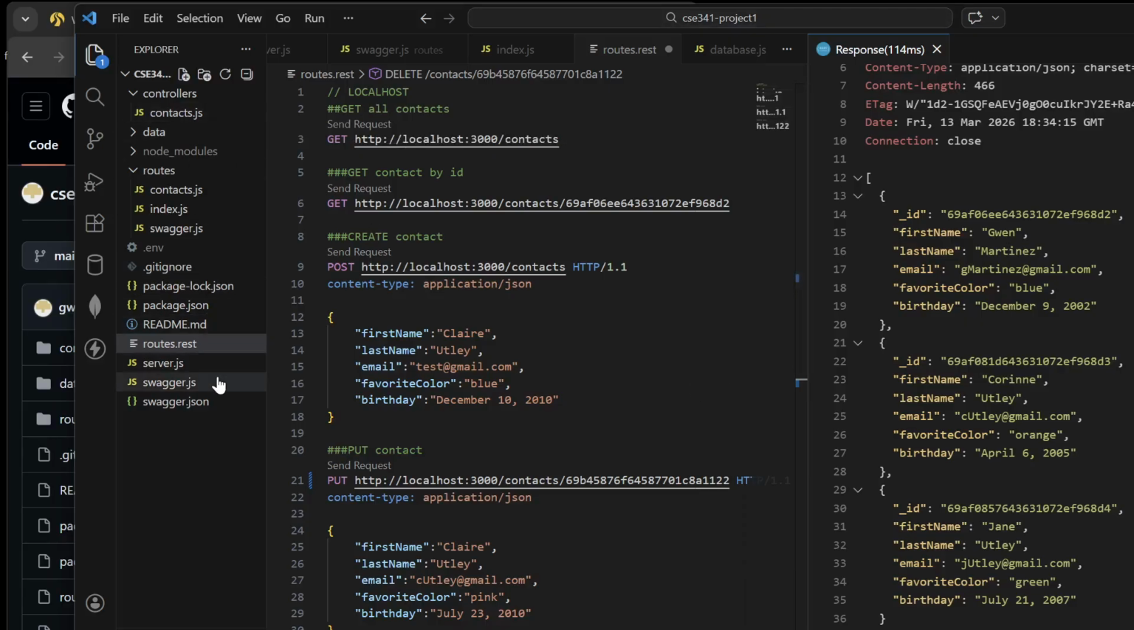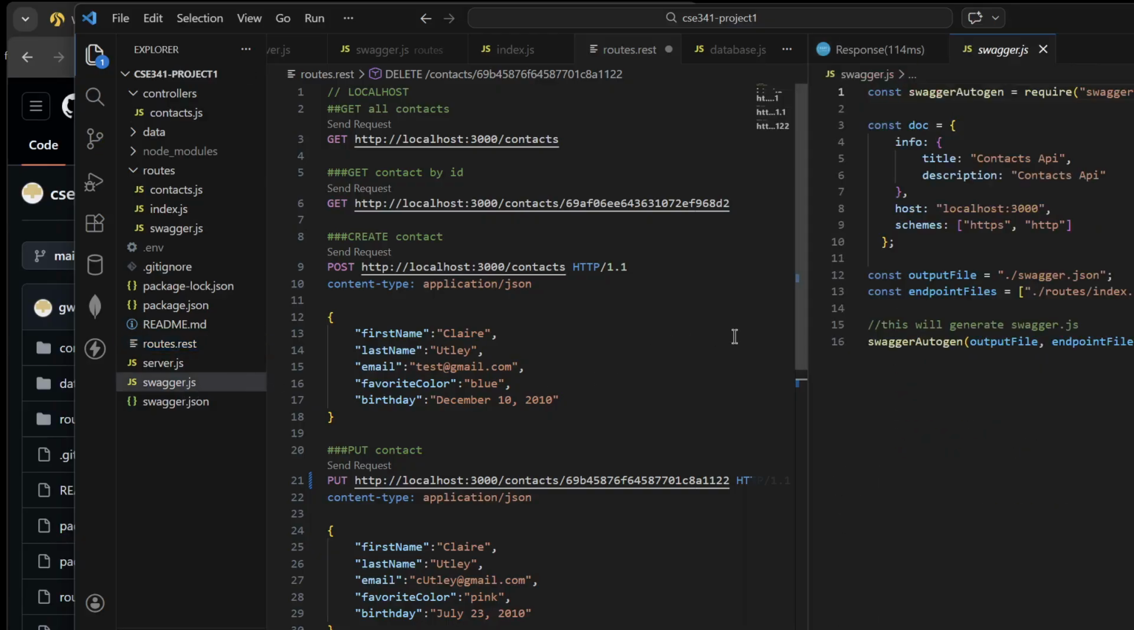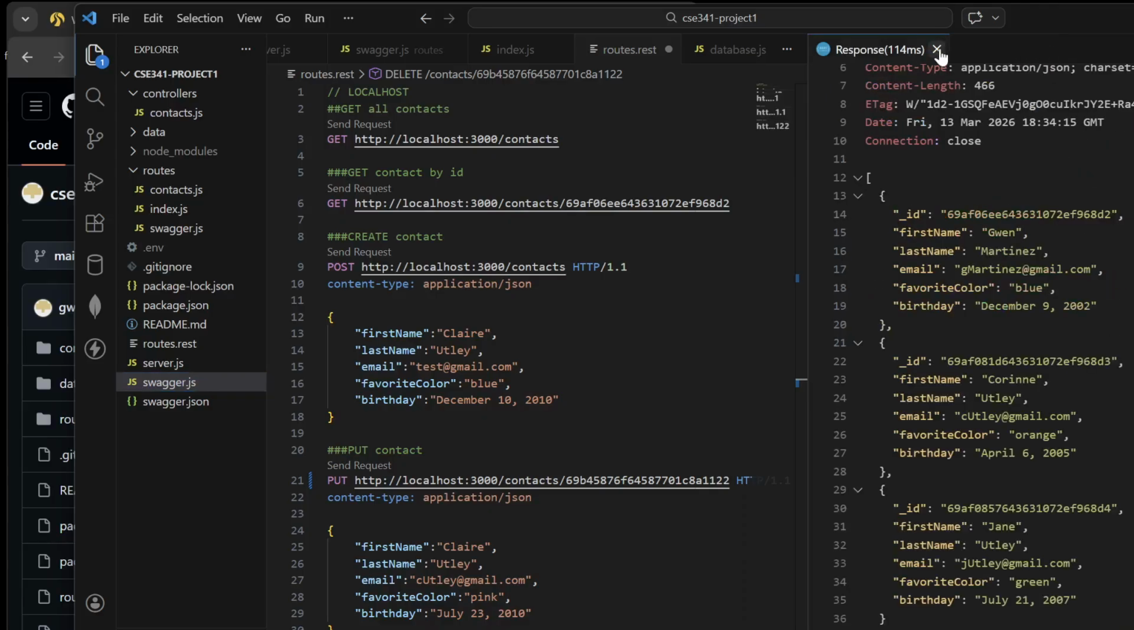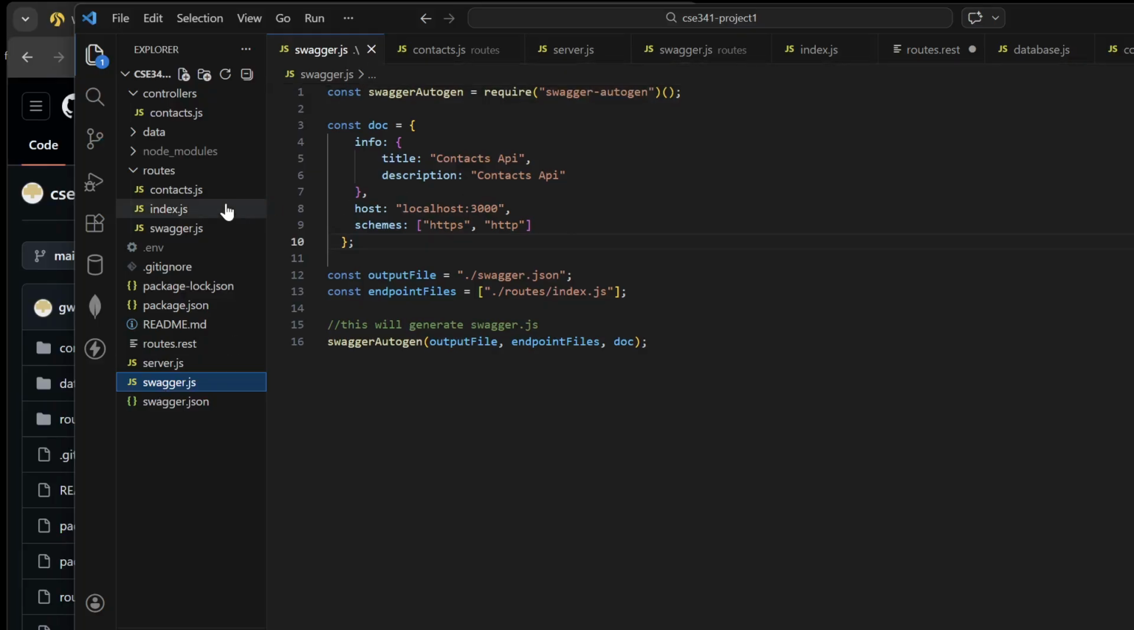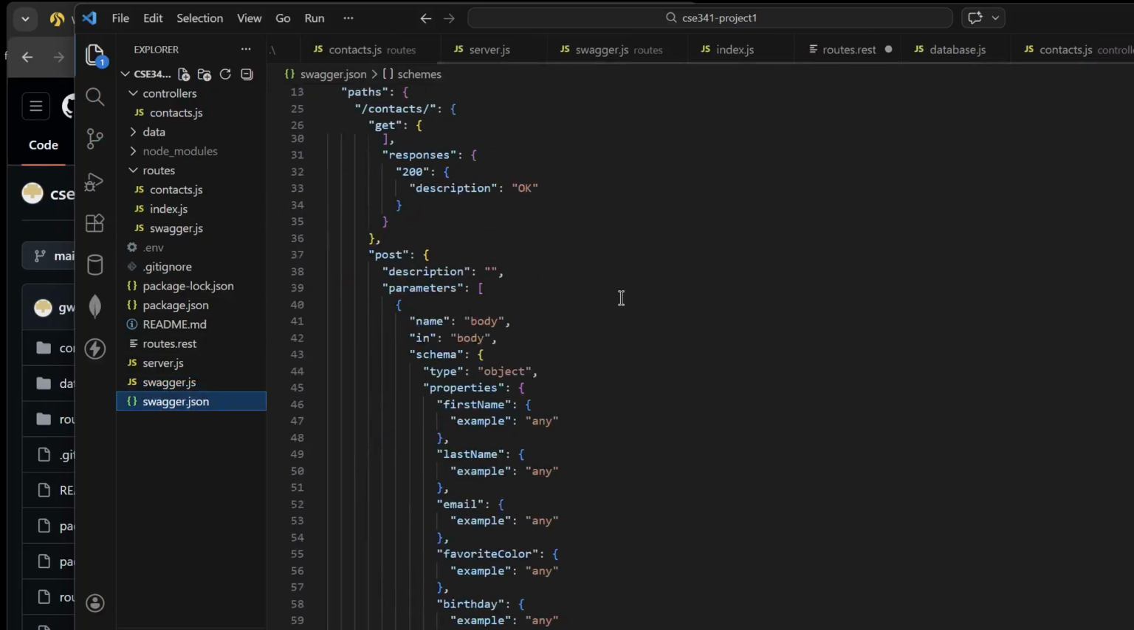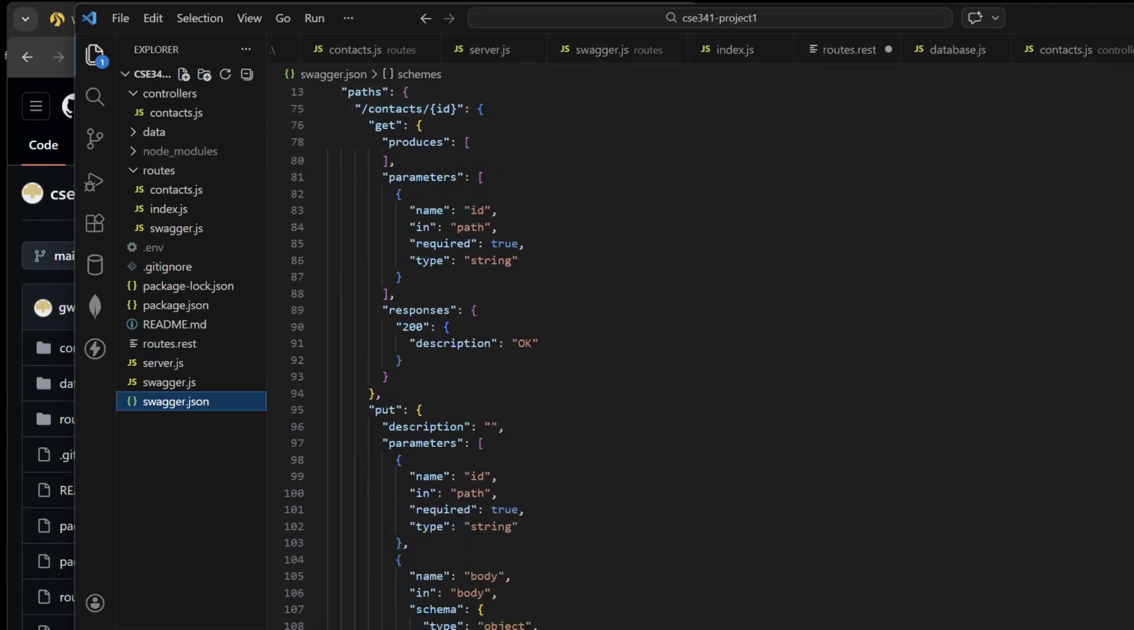Then we also added the swagger here. Let's see. The swagger, which gives us this JavaScript file. And then we can go and test that in the render.